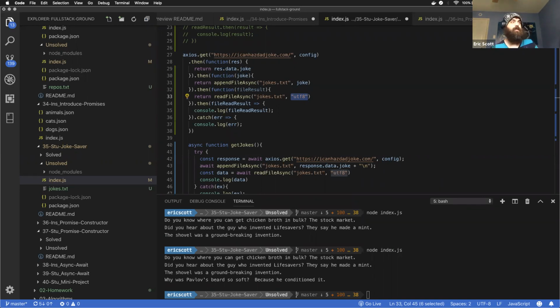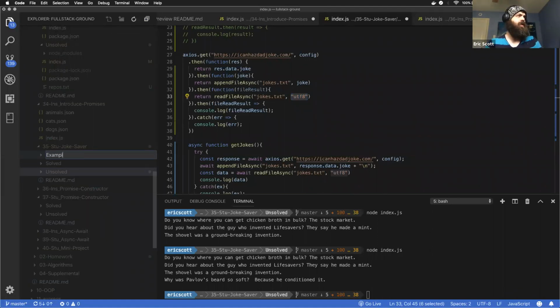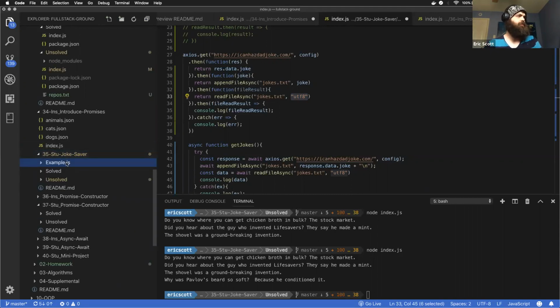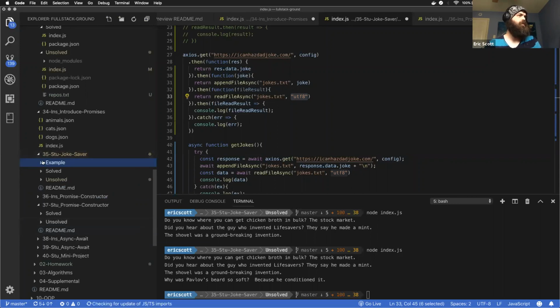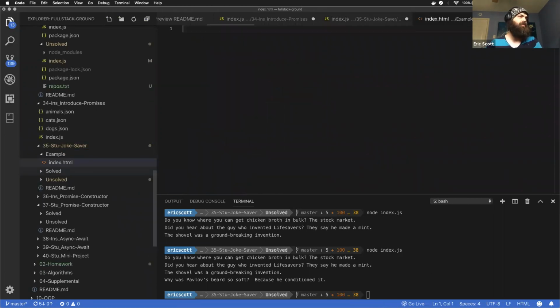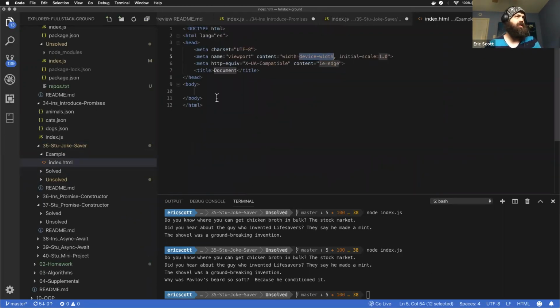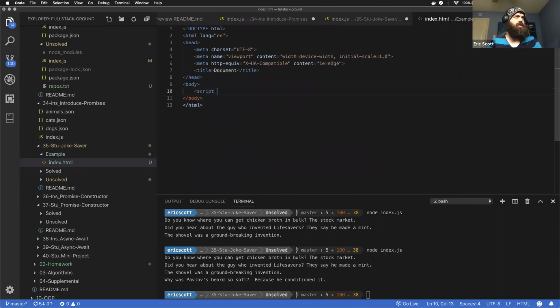Let's go through some smaller, more direct examples to help build up your understanding of what's going on. So I'm going to make a new folder called example, and I'm going to make a new file, and we'll include an index.html, just so it's easy to work with here. These same principles work on the front end, by the way.